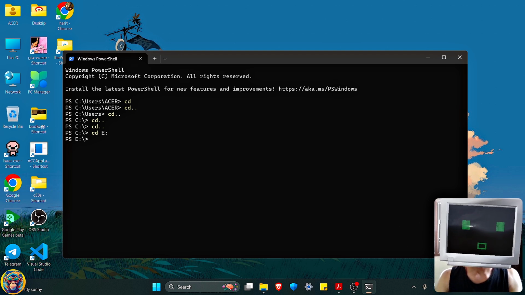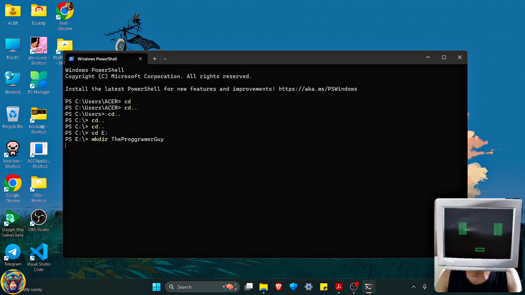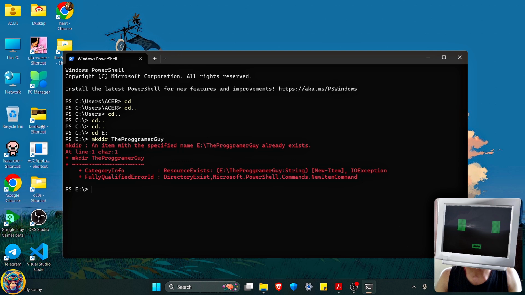because I want to save my project in the E directory, and I will create a new folder with mkdir space. The name of the folder will be theprogrammerbros.web.app. This will be the name of our folder, the programmer guy. Now hit enter, and it says the folder already exists.